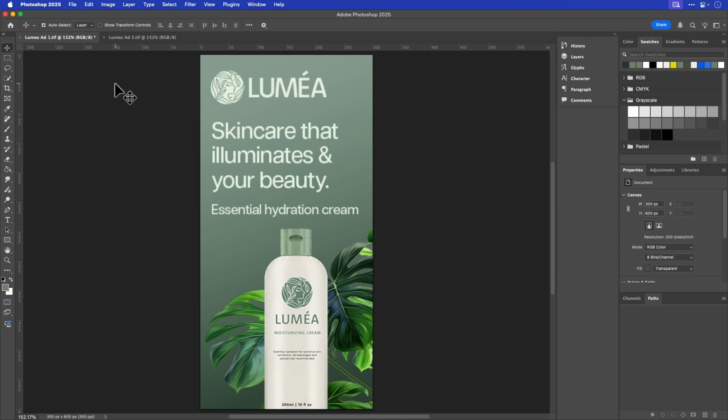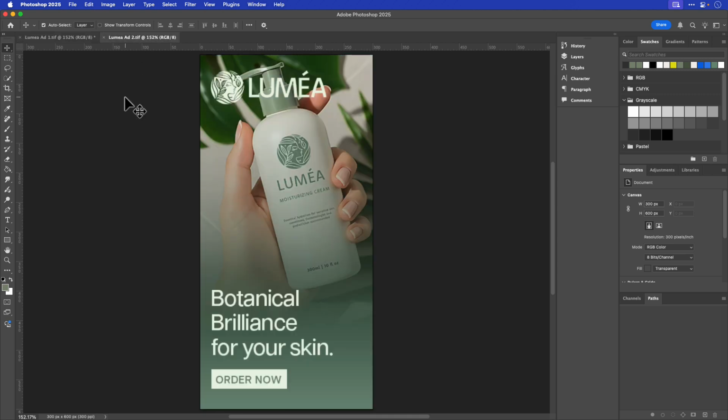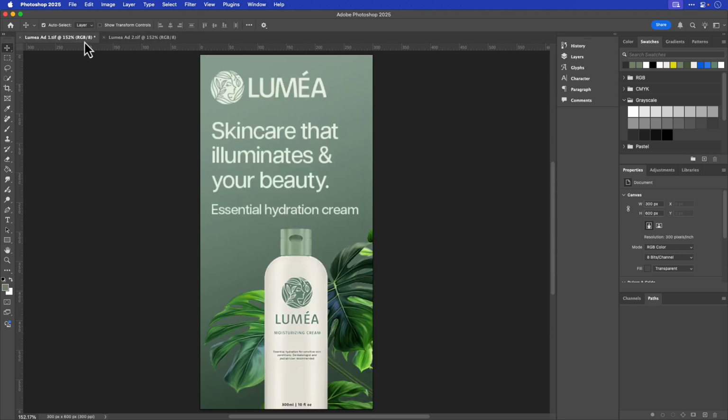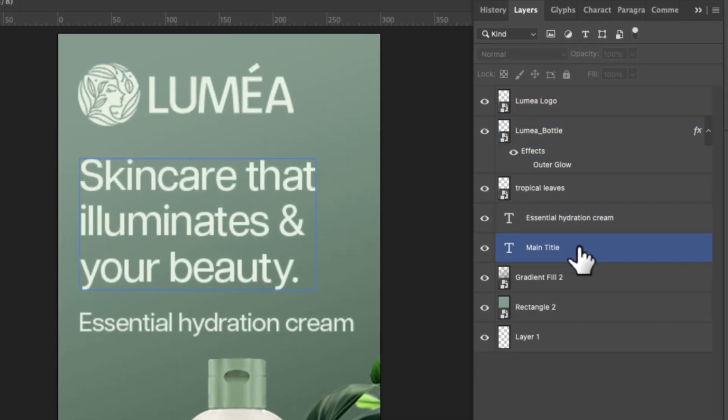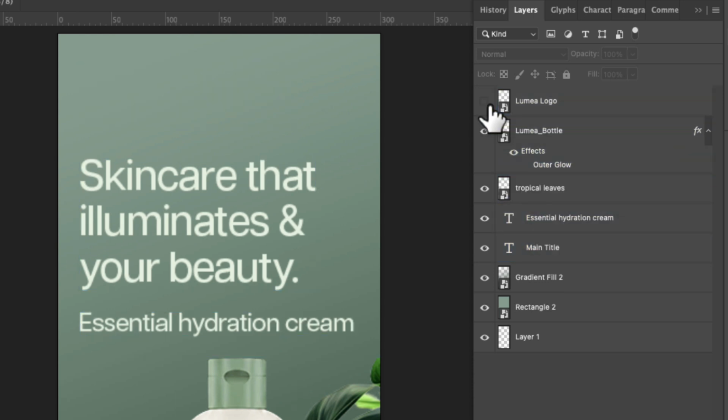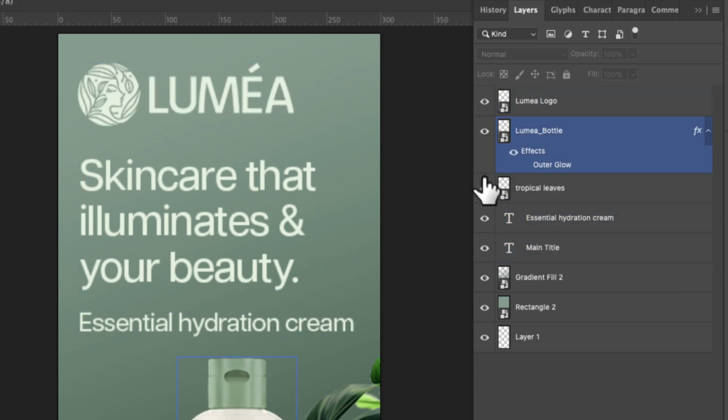On my screen, I have two separate layer TIFF files in Photoshop. This ad will have two slides, so I have two separate designs. Here's the first, Lumia Ad 1, and here's the second, Lumia Ad 2. Quickly looking at the layers panel, you can see I have all the elements on different layers and named accordingly. For example, Lumia Logo, Lumia Bottle, Tropical Leaves, and so on.